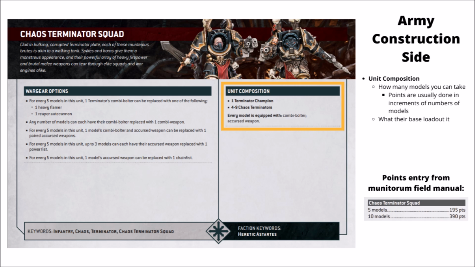This bit on the right also details what the base loadout is. It says that every model here is equipped with a combi bolter and an accursed weapon as their base choices, and then they have some war gear options on the left here to decide what you want to swap those out with, if anything.